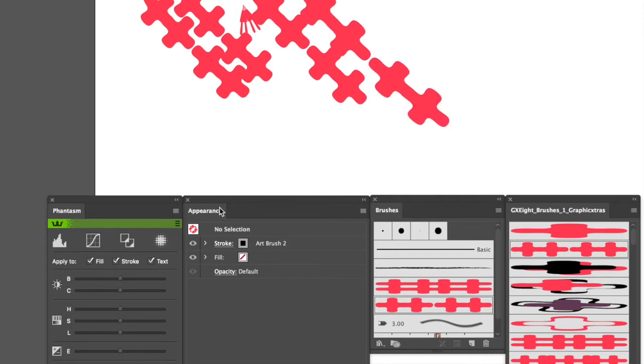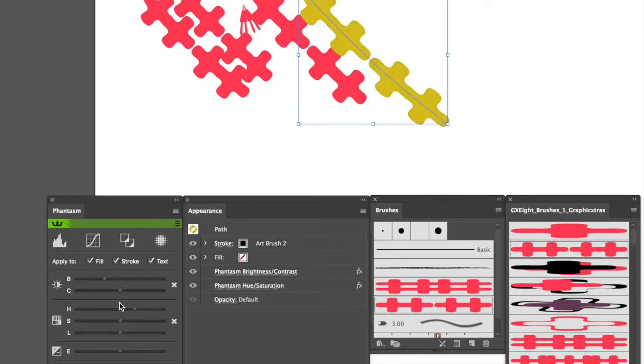Now, if you want to actually change them, you can just select the brush, select one of them, and then go to the Phantasm panel. There's a number of settings you can see then. If I just change brightness, it just changes. And as soon as you do that, in the Appearance panel it actually adds the entry there. So you've got hue and saturation just added there. You can see it. Now, once you've done that, you can tweak the brushes in numerous ways.